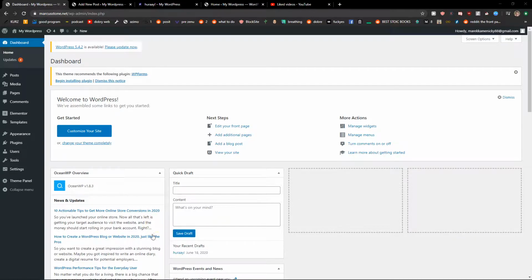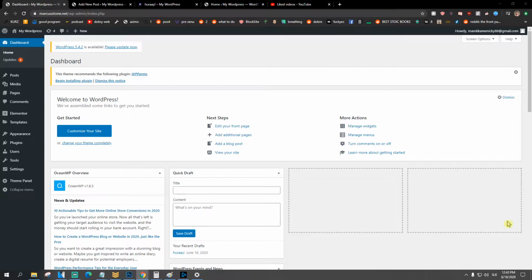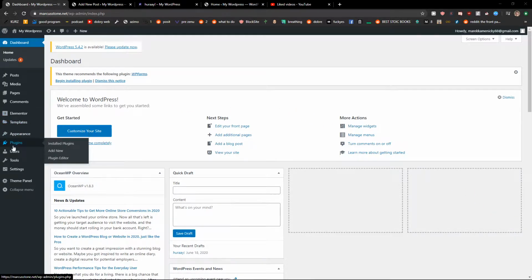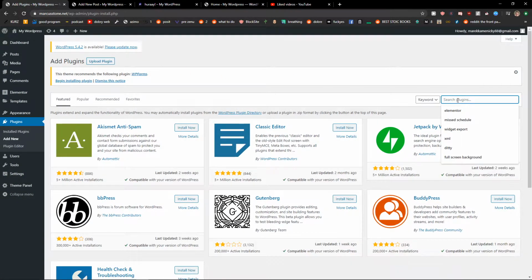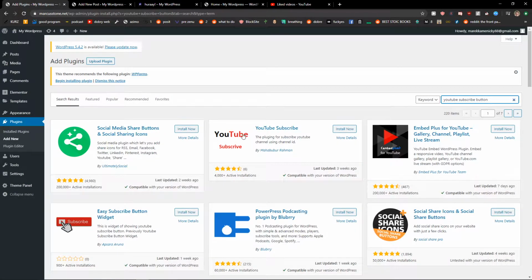So let's start. The first thing you want to do is be in WordPress, click on plugins, and add a new plugin. Search for YouTube subscribe button, and when you find it, install and activate it.